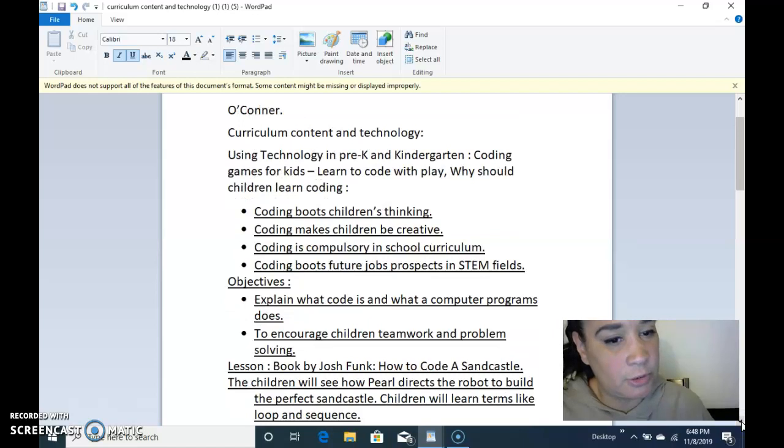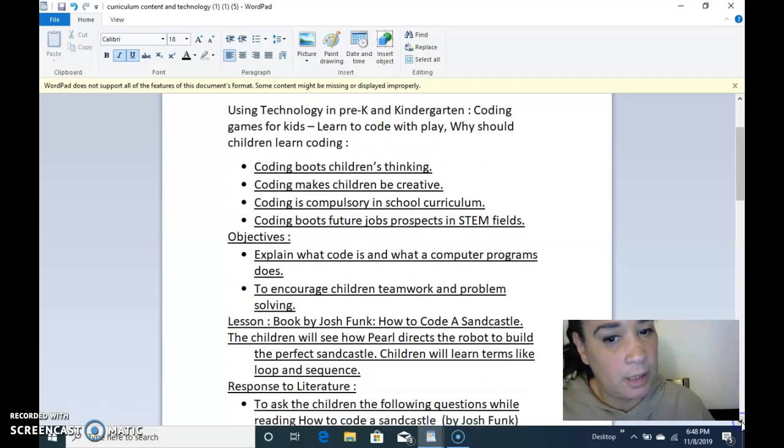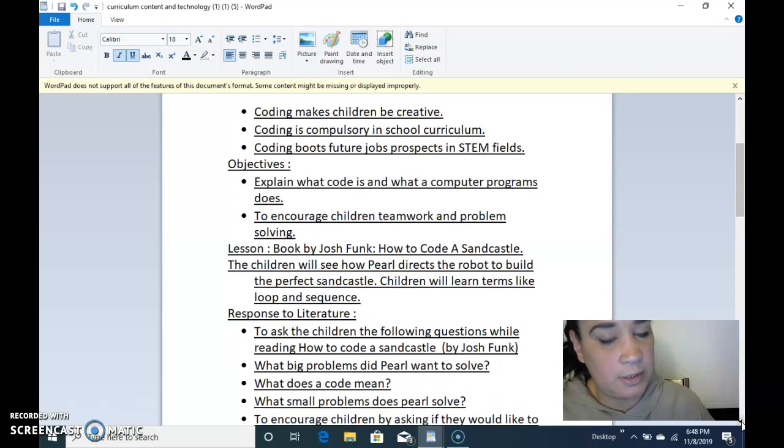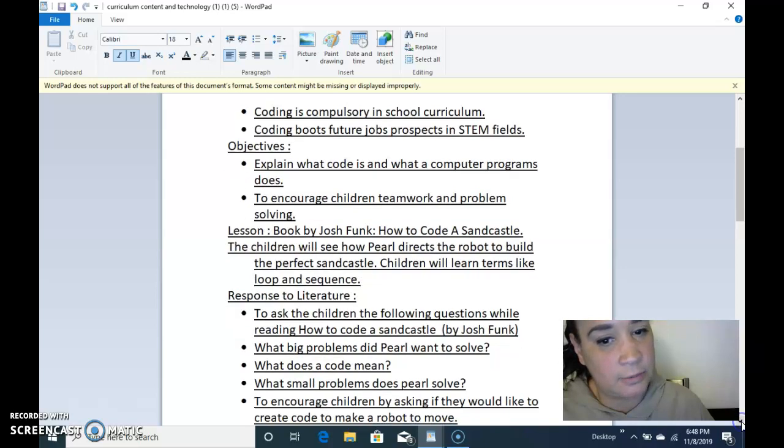To encourage children's teamwork, the lesson book is How to Code a Sandcastle by Josh Funk. The children will see how Pierre directs the robot to build a perfect sandcastle. Response to literacy: ask the children the following questions while reading How to Code a Sandcastle.